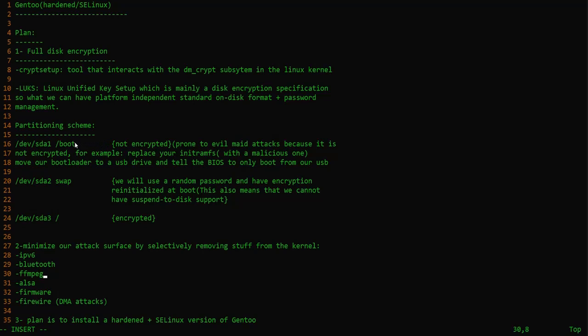So this is how our partitioning scheme will look like. We're gonna have three partitions mainly: a slash boot, swap, and our root partition. Now, our swap and root partition will be encrypted, but our boot partition will not be encrypted.